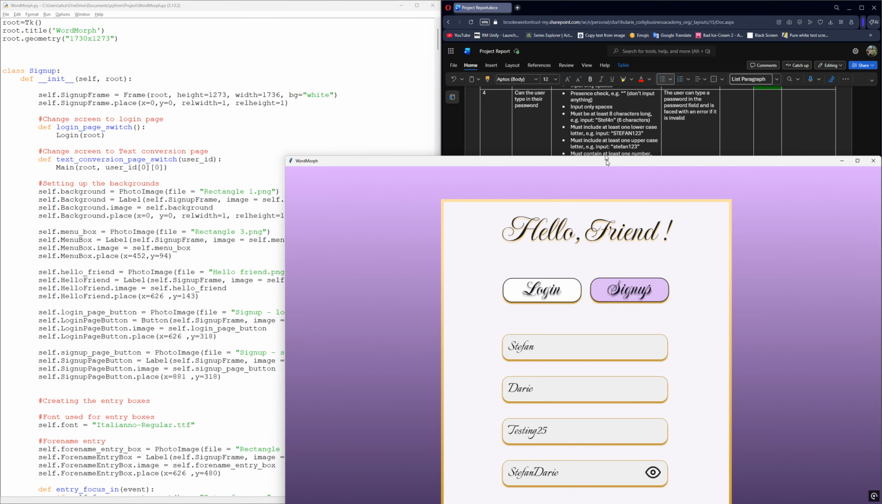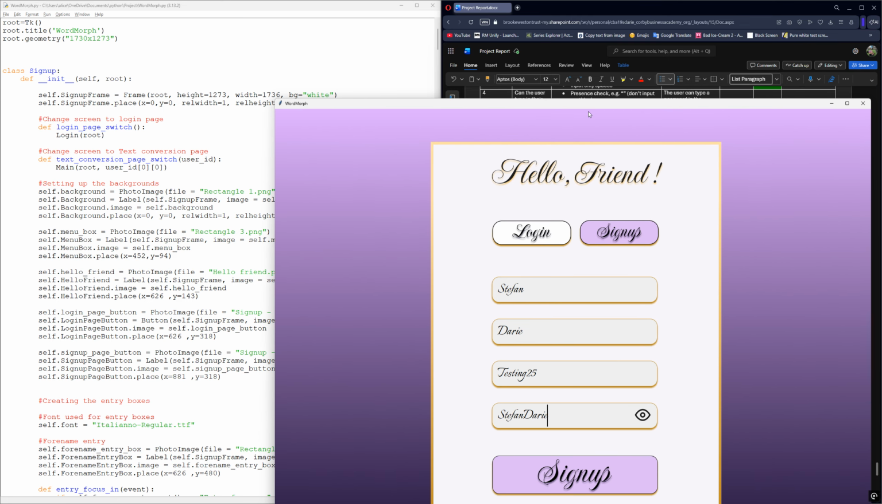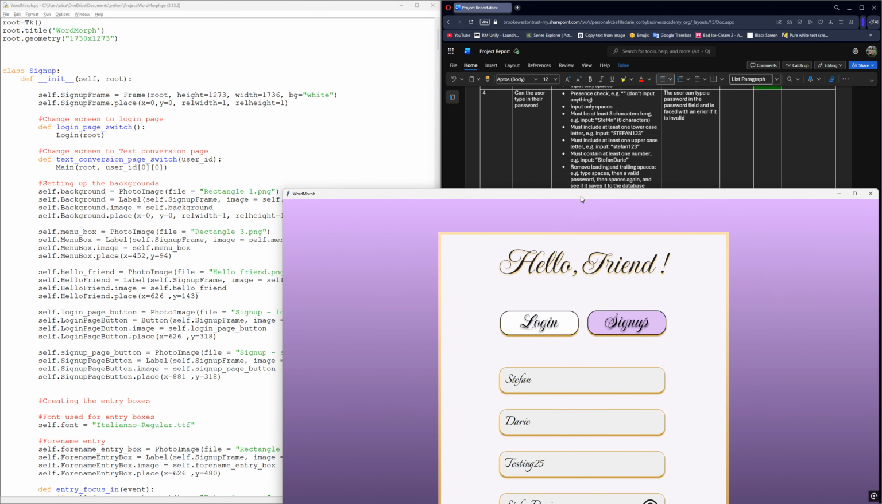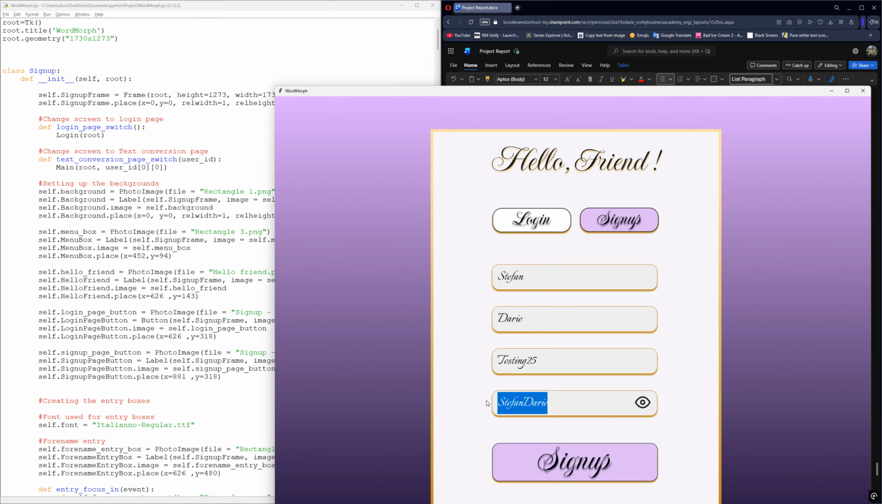So we'll leave this till last. Actually, we'll do this now because we've validated all these. So if I type in a valid password, let's do final test 555. Okay, that's our password.